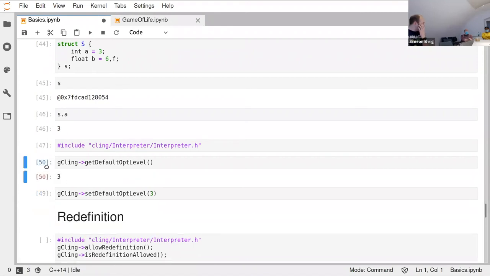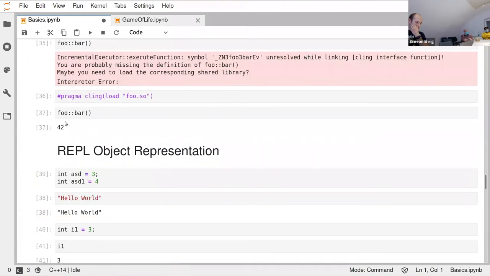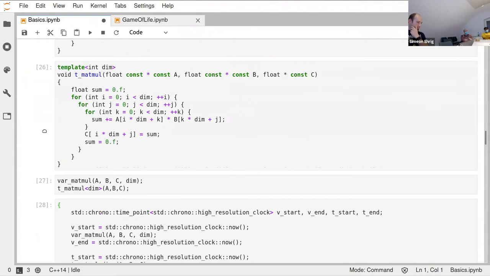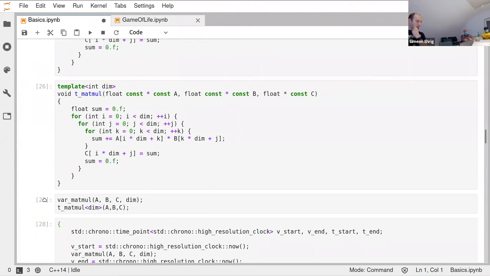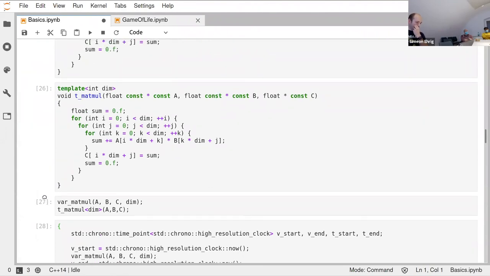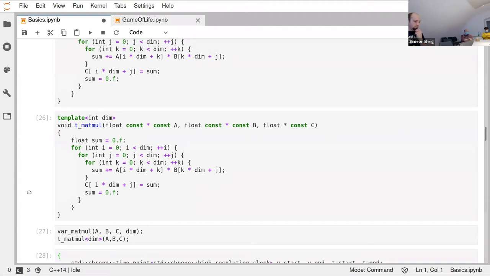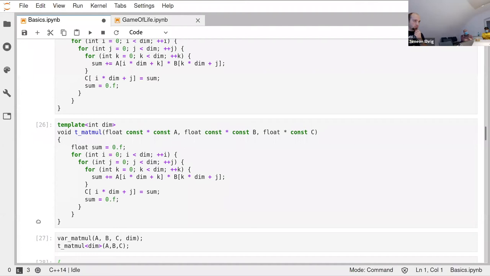So now if you would go back to the matrix multiplication benchmark you had before, the numbers would be different now. In this case, we have a small problem. I need another dimension, because the problem is Kling is lazy. It already compiled the matrix multiplication with the dimension of 10, so it will reuse the unoptimized version. It doesn't recompile just because you changed the compiler setting. If you change the dimension, it will recompile.